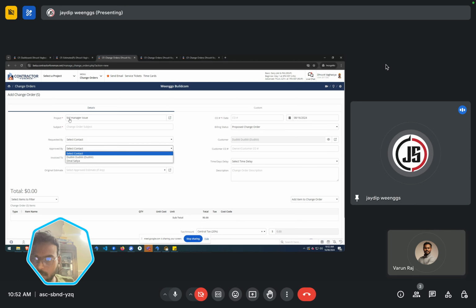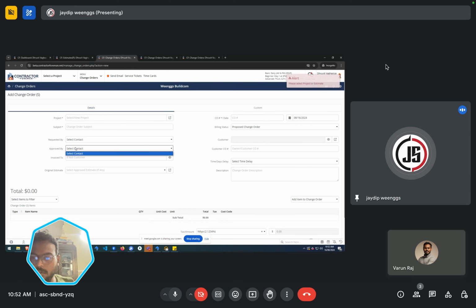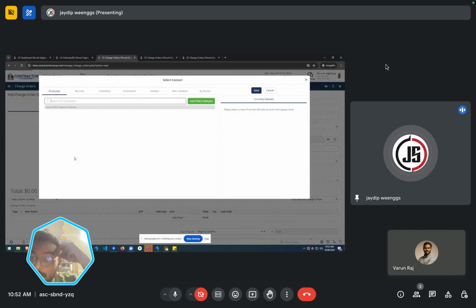This is also connected with the project and estimate field. If I unselect the project and click on this one, you see the same error, you are able to see the project or estimate. So both of these fields depend on the project and the estimate that's selected.